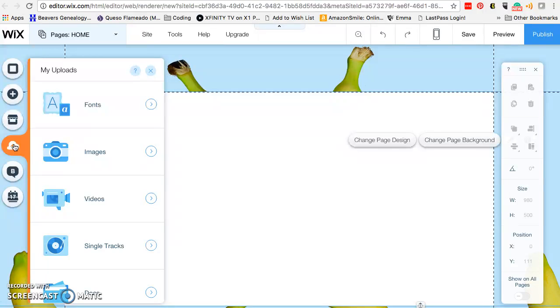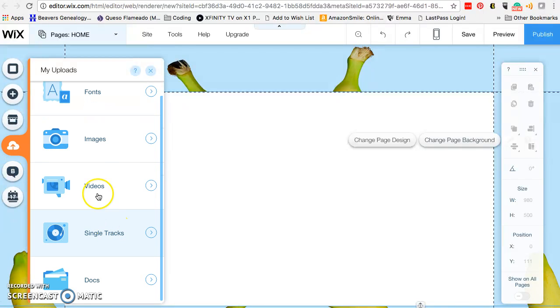The next is the uploads, and your uploads is really sort of your library of items. So you can upload things like fonts, images, and videos, including music, and even documents. So that'll be stored in your library.